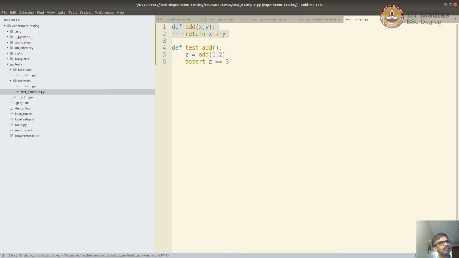Now I have a function. It could have been anywhere. We could import it if it was in the main classes somewhere within the application. We'll see how to do it. But as an example here, I've defined the function here itself, and I've added the test case here itself. Assertion actually checks whether the values are correct or the end result is correct.